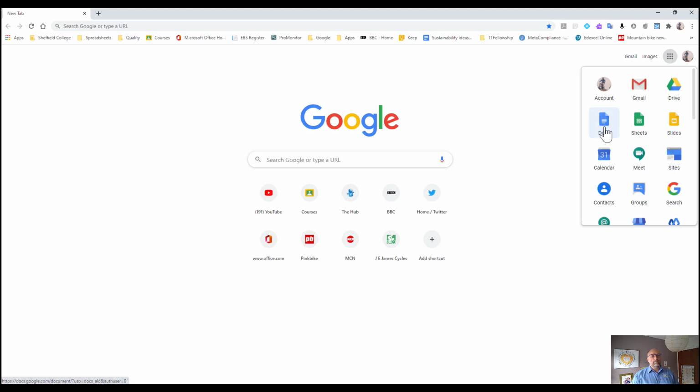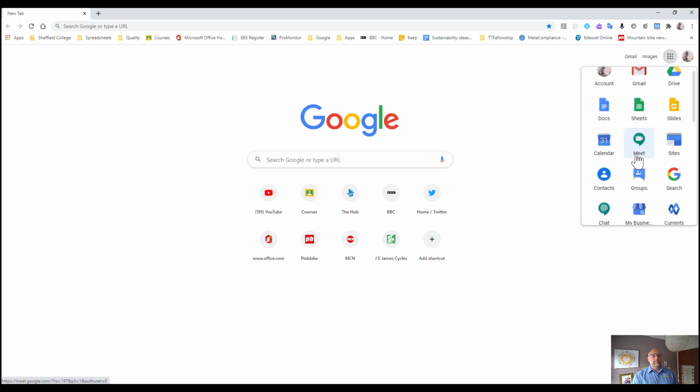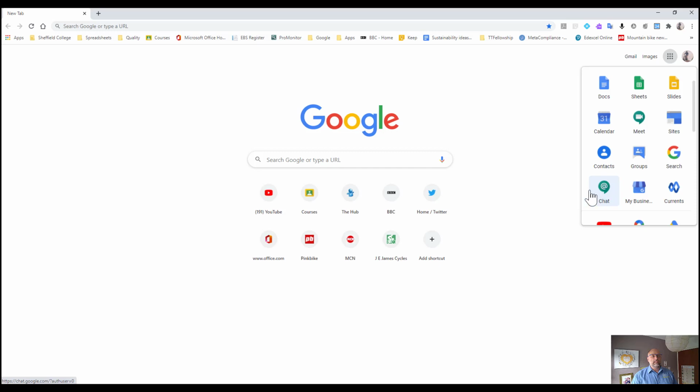Now, all of these can be downloaded onto your phones. So Google Docs, Sheets, Slides, Meet for the video conferencing, and Google Chat. I would also recommend you download Google Drive, unless you've got an Android phone and it will already be there.